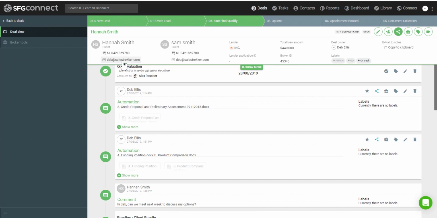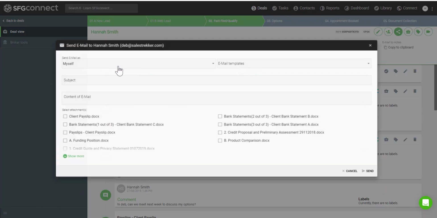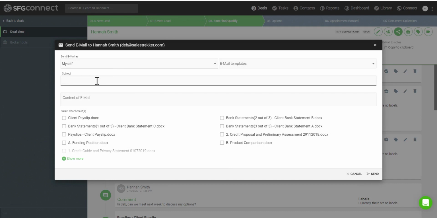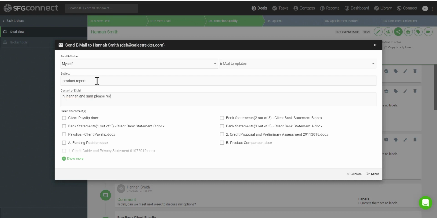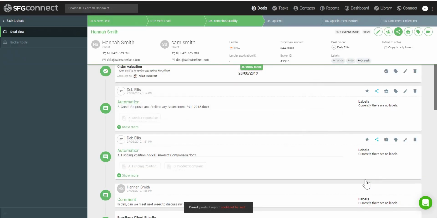So let's go through that process again. Clicking onto the client's email, select the first option, product report. Hi Hannah and Sam, please review the product comparison doc. And from the select documents, I will tick on the box, product comparison. Again, click on save. And the client will then receive the email with the documents attached.